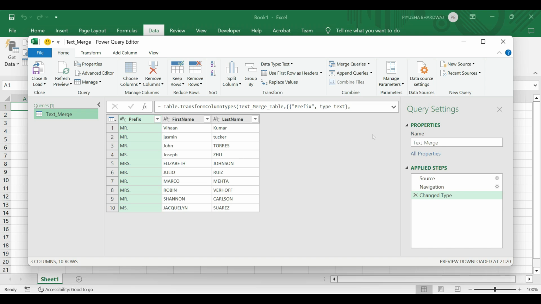I want to concatenate these three columns. Okay, before I concatenate, you can see the heading. The heading is Power Query Editor. Okay, and this is Excel. See the icon? This is the Power Query Editor of Excel. We have the Power Query Editor of Power BI also.